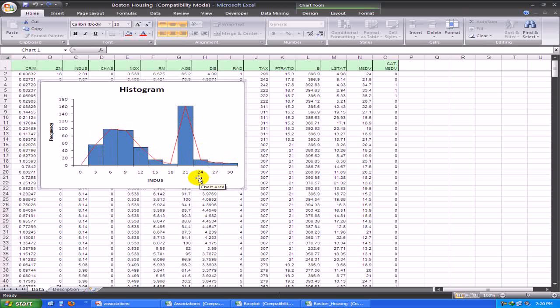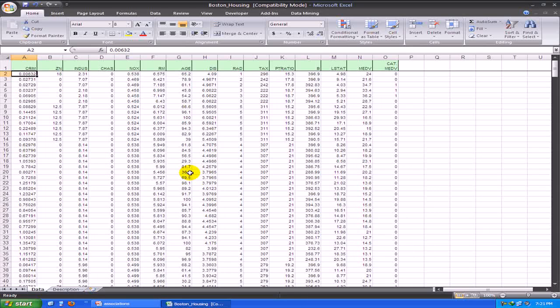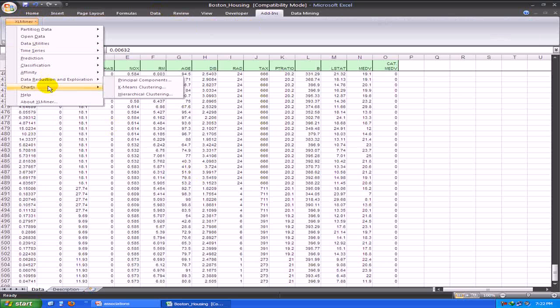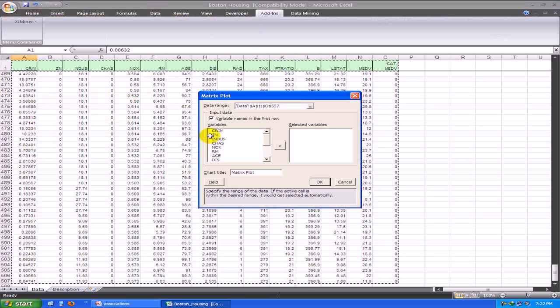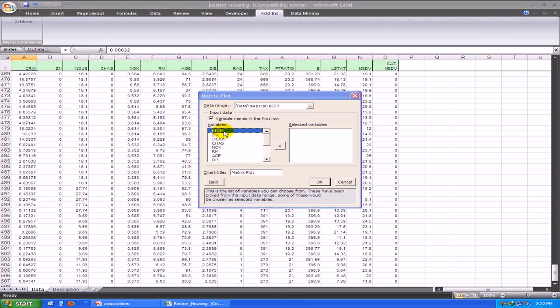Another kind of chart provided in XLMiner is a matrix plot. A matrix plot is a kind of scatter plot which enables the user to see the pairwise relationship between variables. XLMiner allows up to 8 variables to be plotted against each other at a time. To create a matrix plot, we select Charts and Matrix Plot. Here we have to select the input variables that have to be used to create a matrix plot. We can select a maximum of 8 variables. Let us select 4 variables and then click on OK.